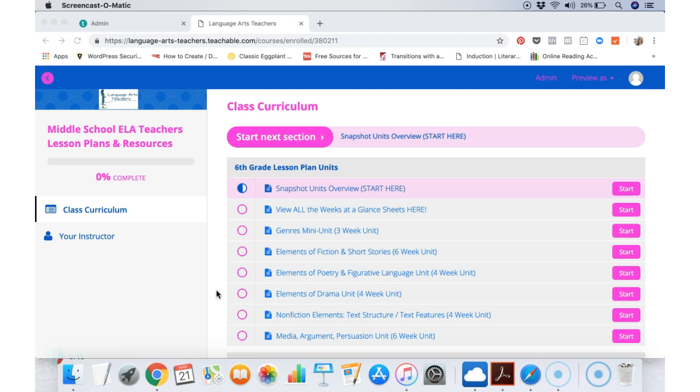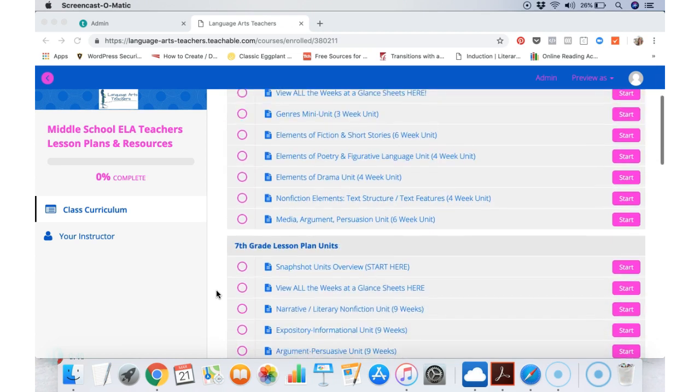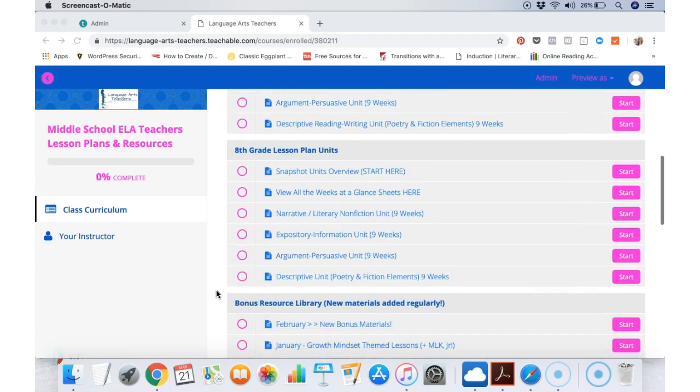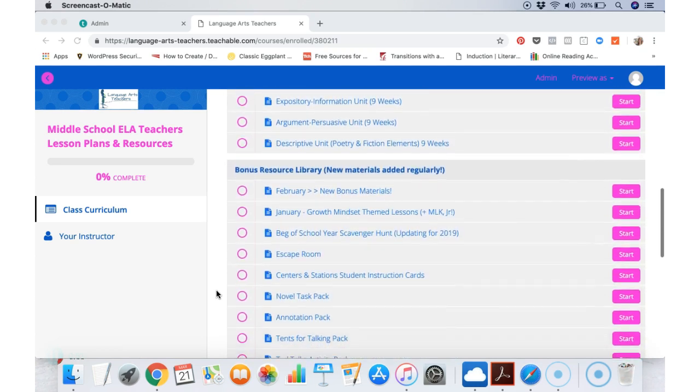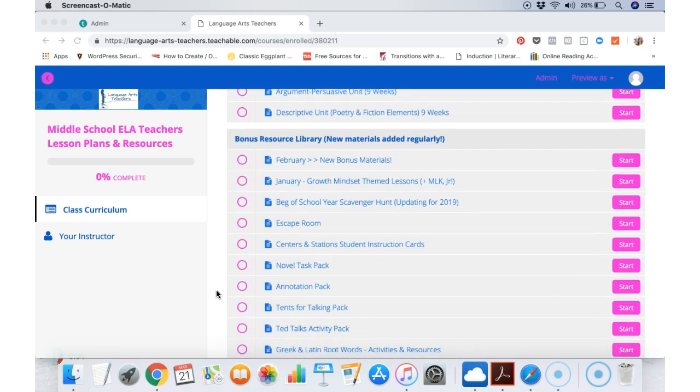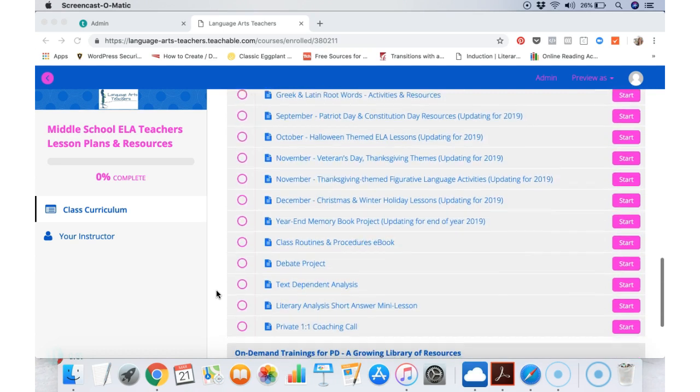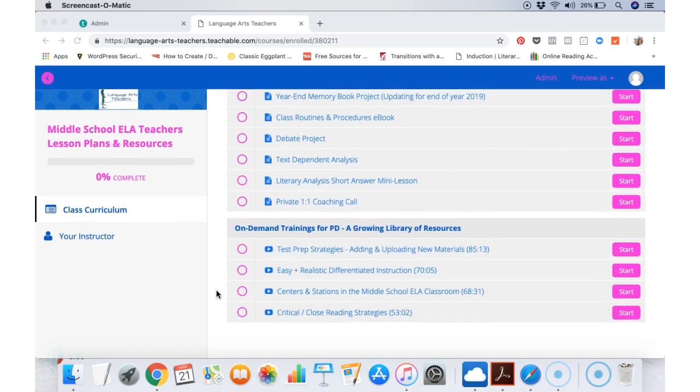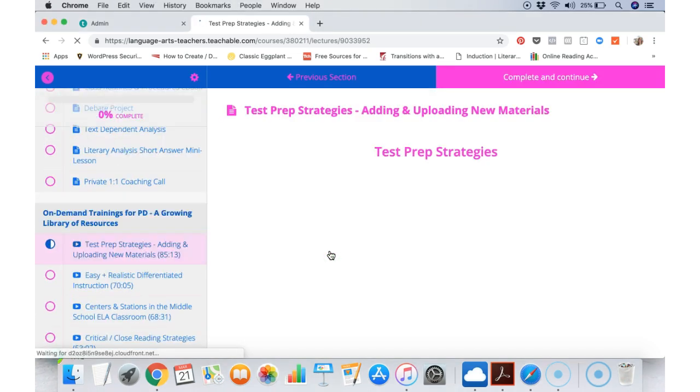When you're logged in, of course, this is what you see first. We're going to scroll all the way down past the 6th, 7th, and 8th grade lesson plan units. We're going to scroll all the way down past the bonus resource library. Still scrolling. And then you get to the very bottom, the on-demand trainings for professional development, a growing library of resources. And the very top one you see is test prep strategies, adding and uploading new materials, because that's where we are right now. So I'm going to click on this.